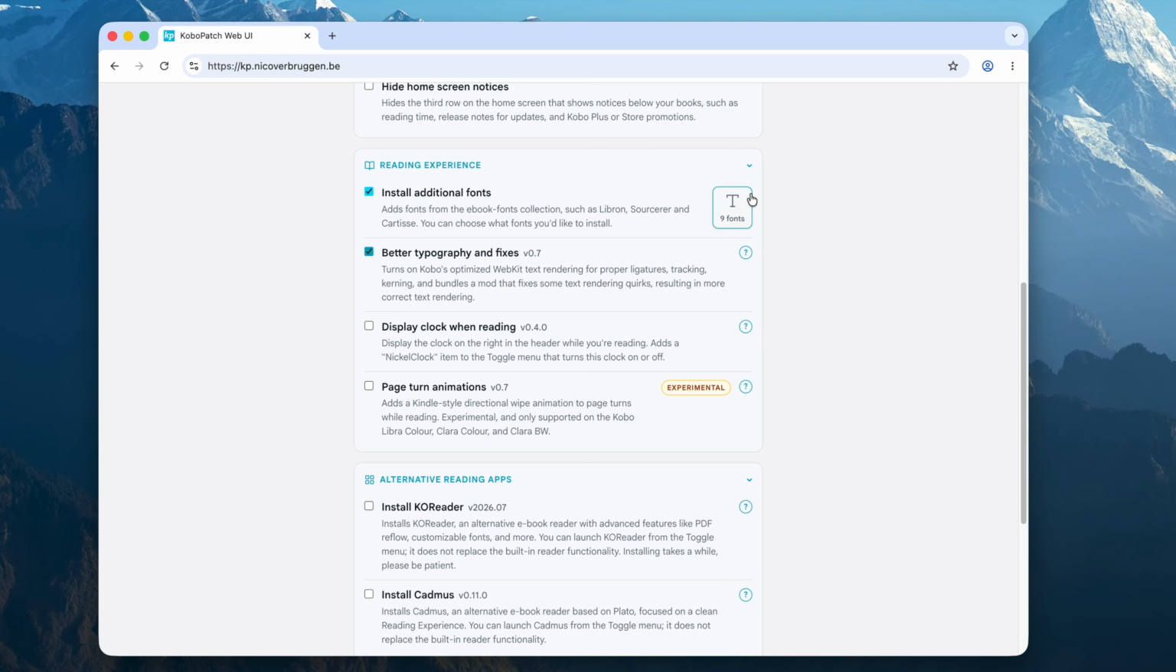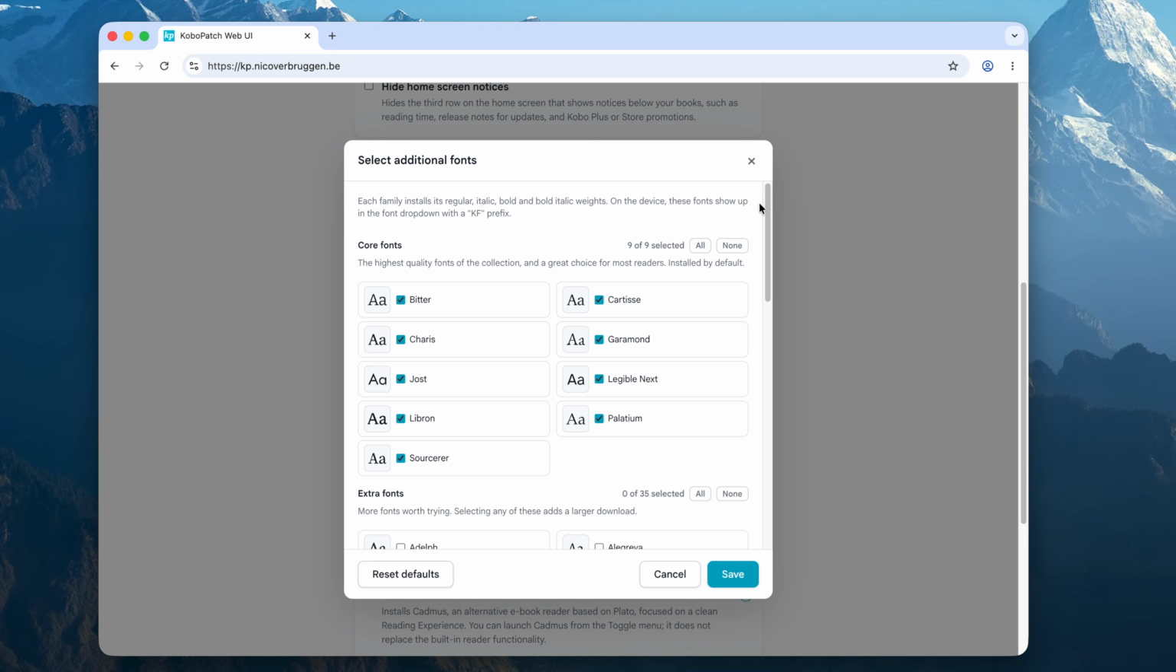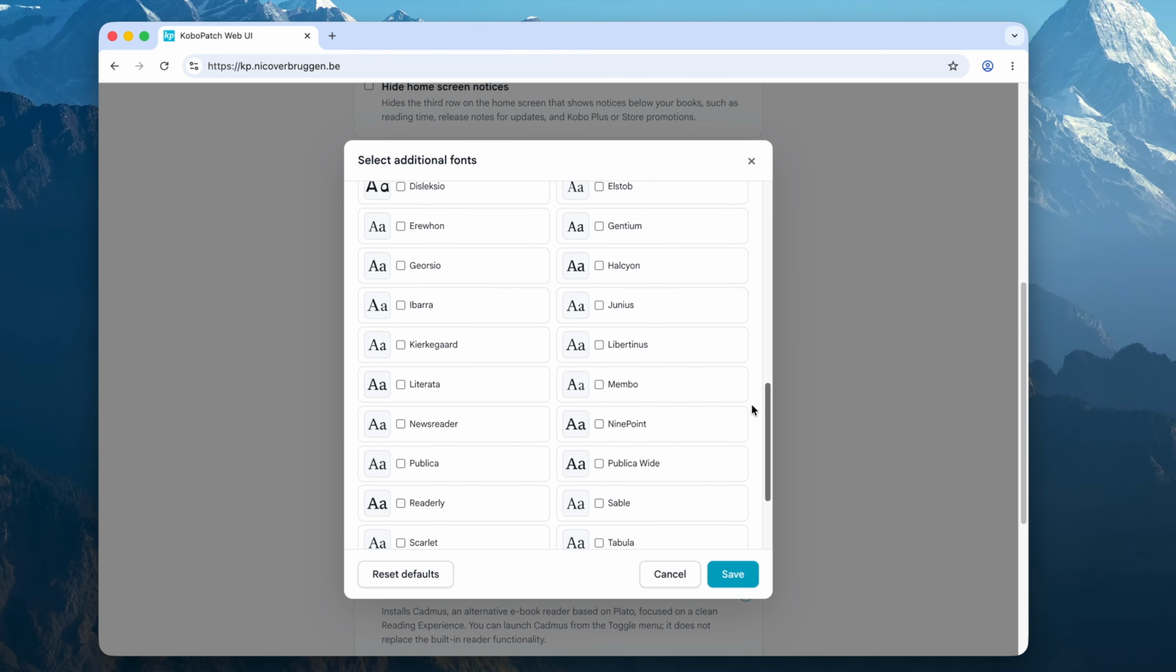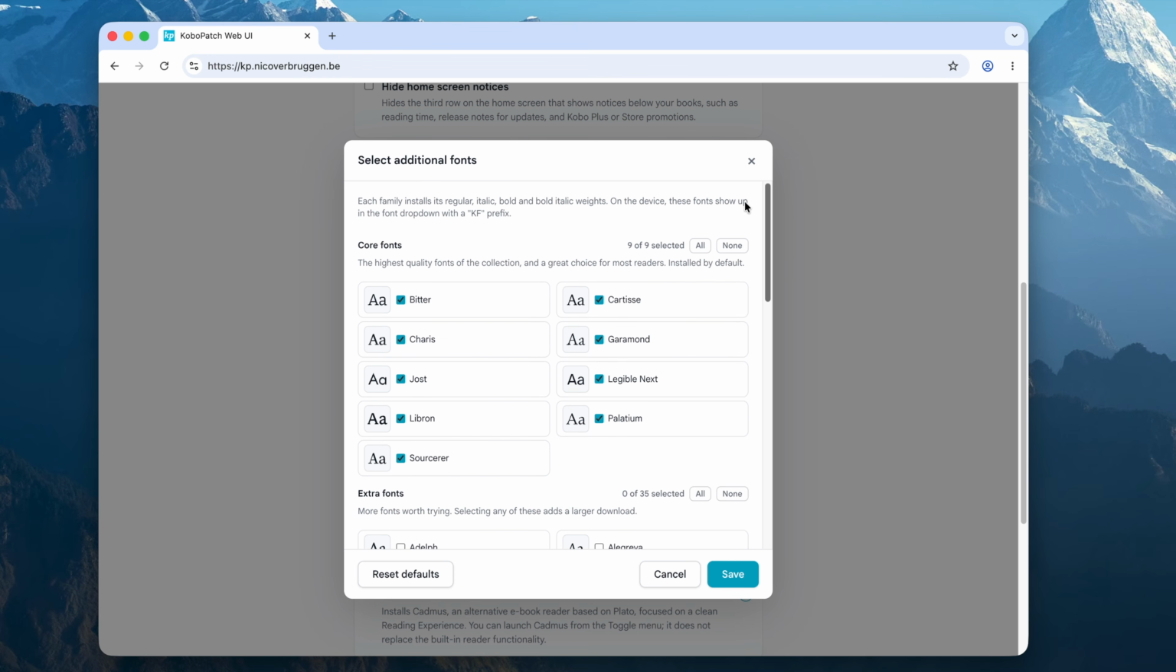ebook fonts. So I maintain a collection of fonts that you might have seen before in one of my other videos, but basically this option used to give you 3 new fonts. Now it gives you more. In fact, it lets you choose which fonts you would like to add. You can add all of them or a subselection.